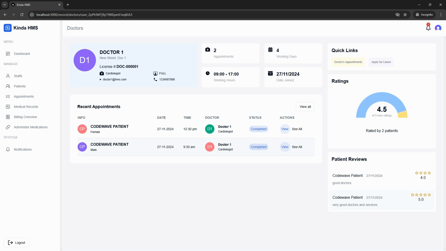Or hospital, I should say. Okay, and apply for leave doesn't work, right? And you can see your reviews. So the reviews are summed up, and the average is taken, 4.5. Okay, so that is the rating of this doctor by 2 patients. These 2 patients have rated this doctor. So literally, these are the things.